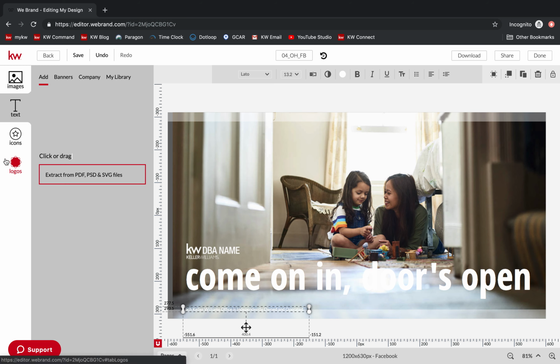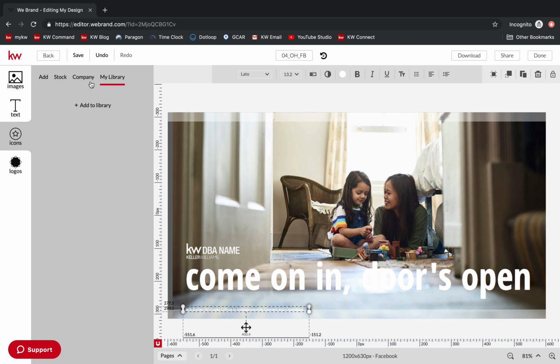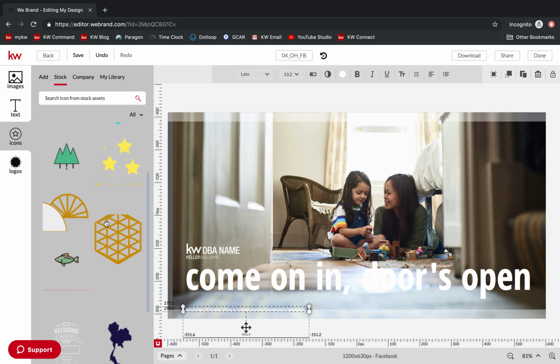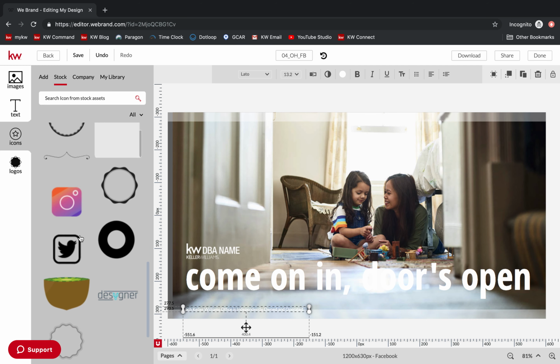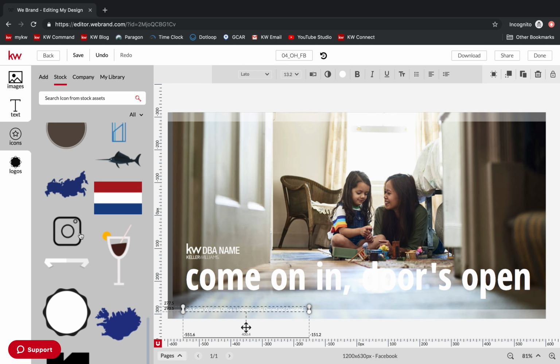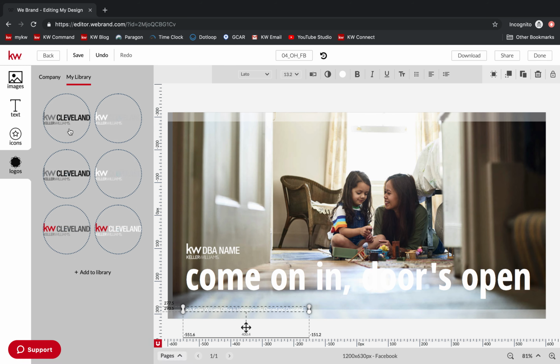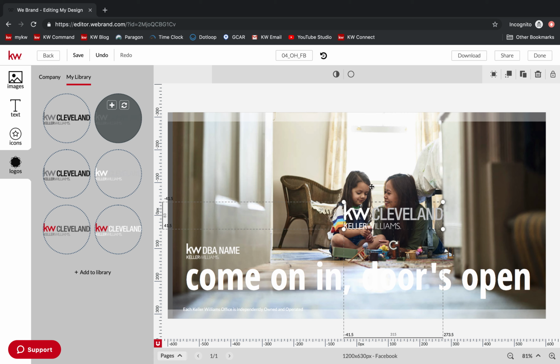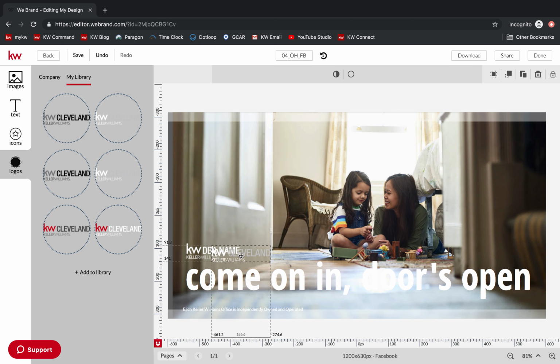And again, you can also add here so you can extract from PDF. Icons. So if you've got any icons, they'll show up here. I don't think there's any under company right now, but there are stock ones. So you've got fun icons that you could pop onto your designs here, and then you can also add them. And then logos. So all of those logos you uploaded should show here for you, and you should be able to just pop it in there, resize it to what you need, and put it wherever you want it to be.